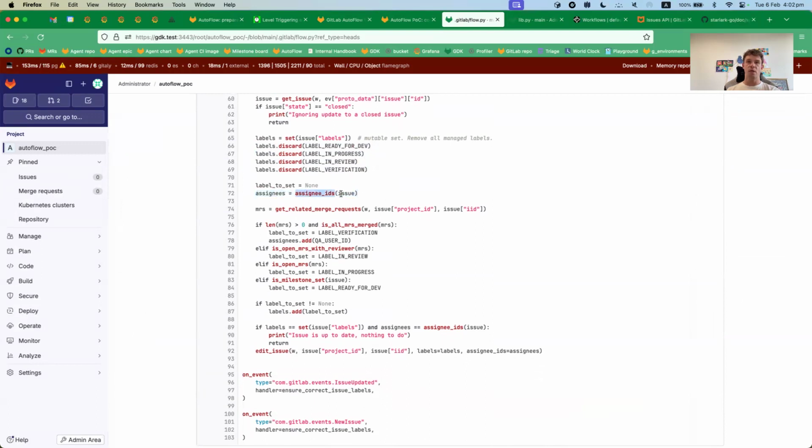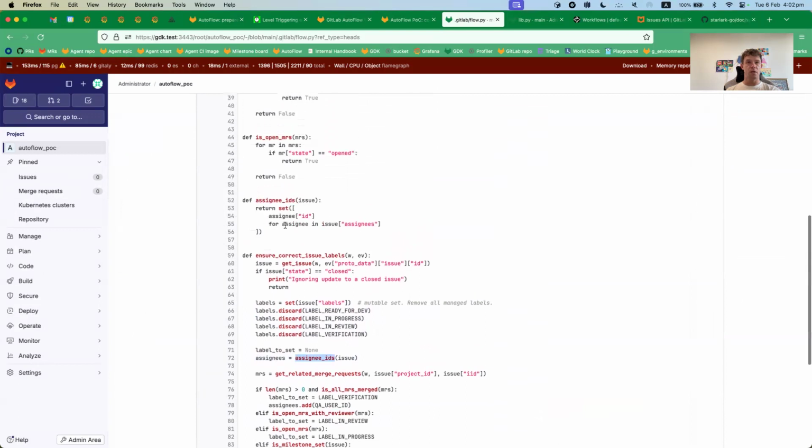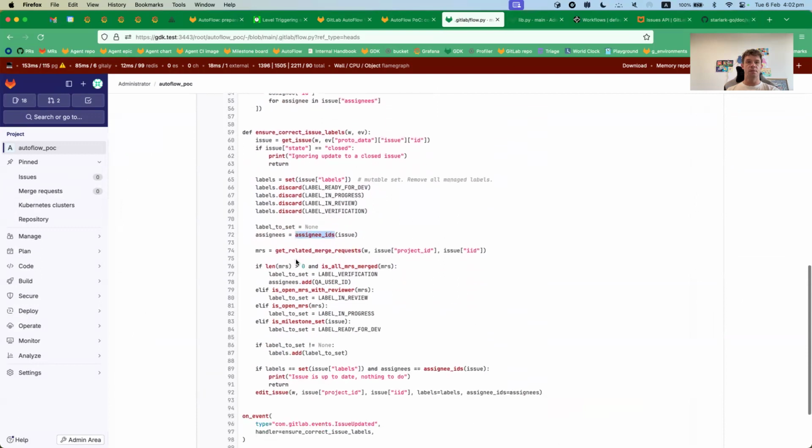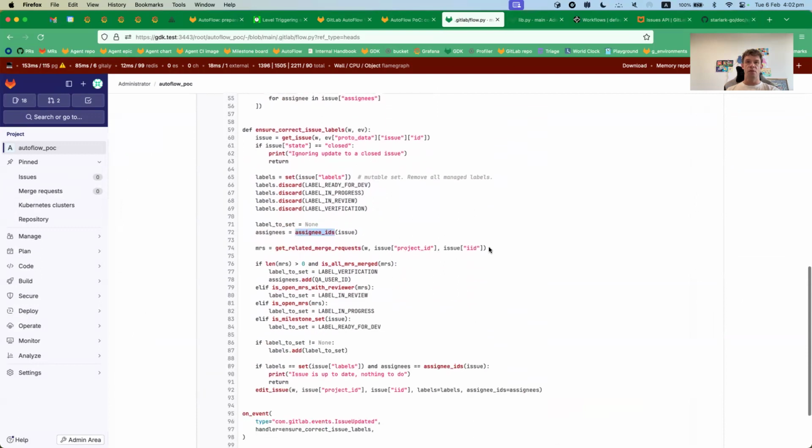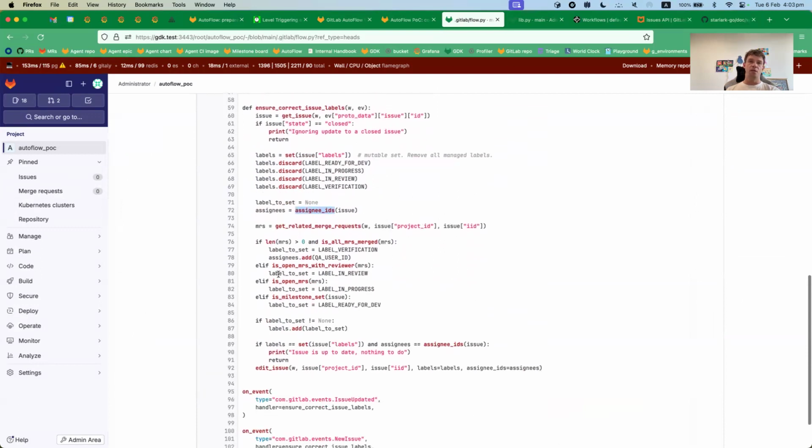And then the same with assignees. This is IDs of the assignees on the issue. It's a set. This is defined right here. So it's just a set of the IDs of all the assignees. Then we get the related merge requests for this issue. And then this is the main business logic, basically.